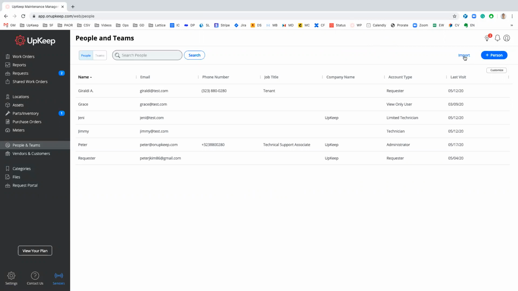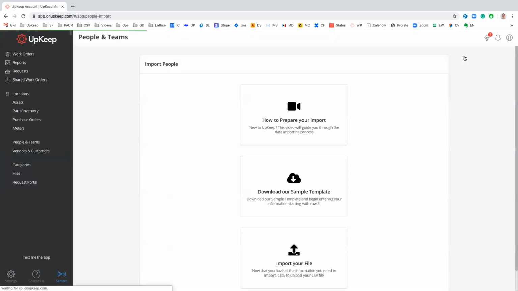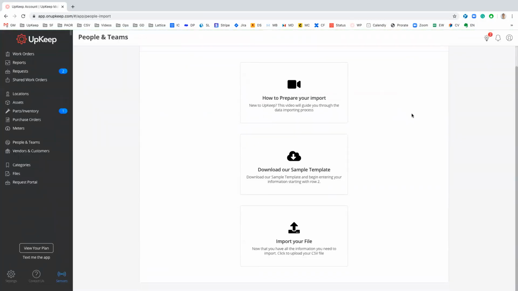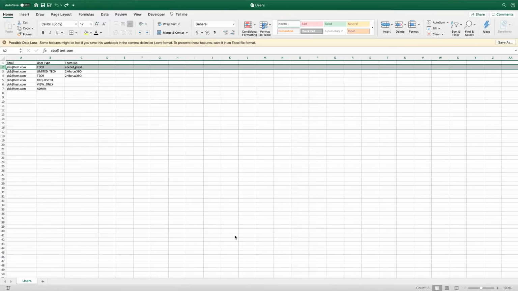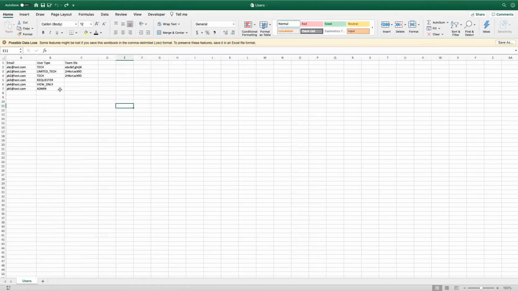So let's click here instead where it says import. And then first, you would click in this box below to download your sample template. And that's where you'll go and enter in all your data in that template CSV file. And then once you have that information all inputted and saved, you would just click here. And once you press import your file, then the mass users you want to add will be reflected within the app.